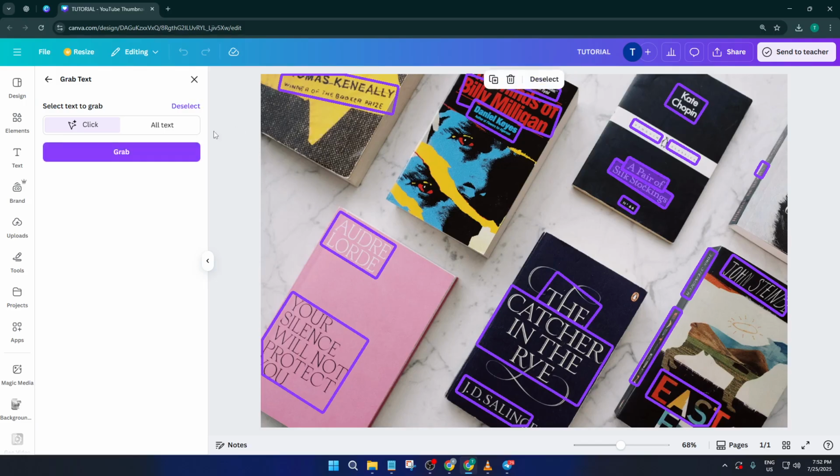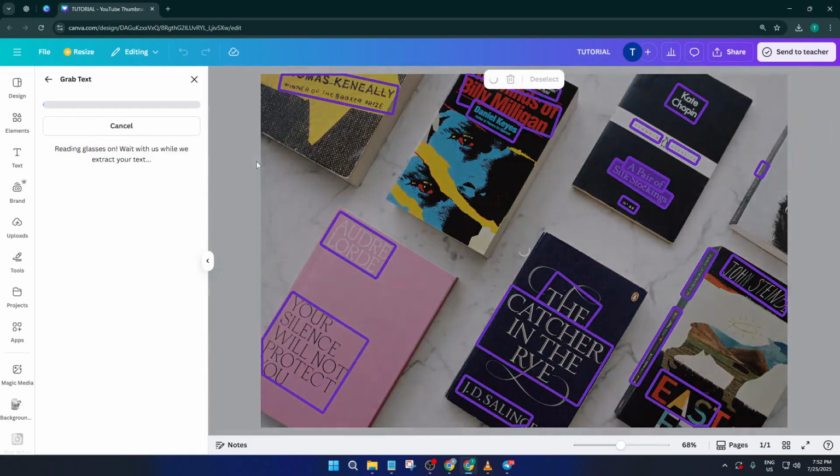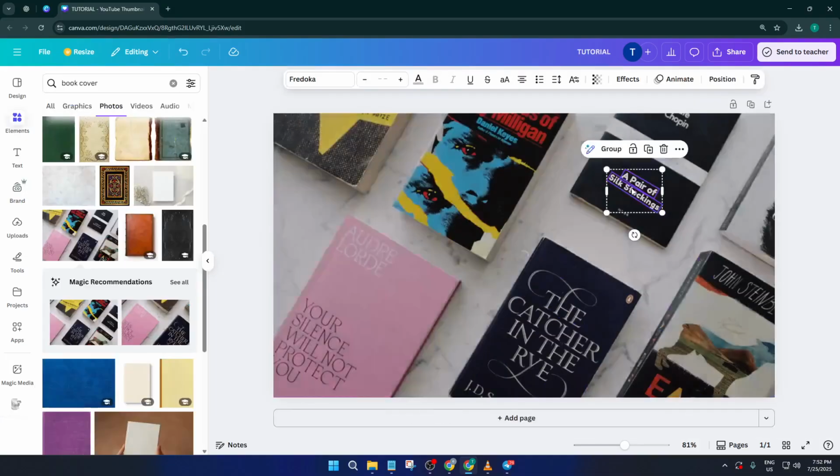You'll notice that almost instantly Canva will highlight all the different bits of text it finds in your image. Sometimes if your picture has tricky fonts or the text is a bit faded, this might take a couple of tries or a few extra seconds. Don't worry, that's completely normal. If it misses something, you can always try repositioning the photo slightly or adjusting the size, but in most cases, Grab Text does a pretty awesome job.